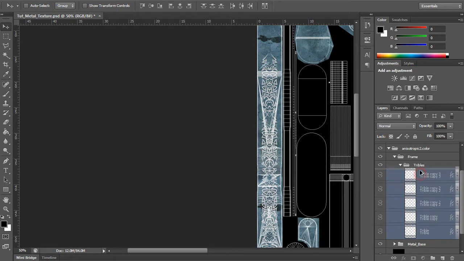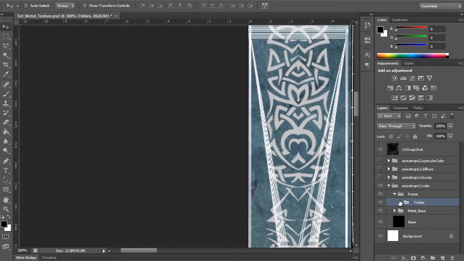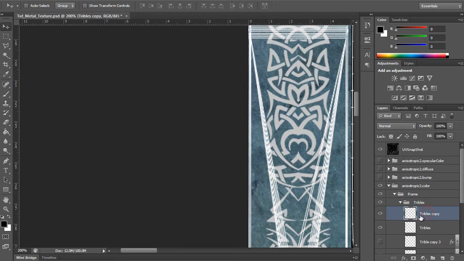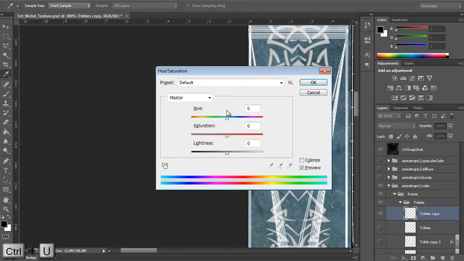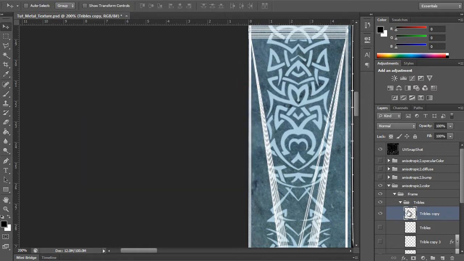Duplicate those, Alt drag to duplicate, and hit Ctrl E to merge those. And now we can hide these. Now I would like to give these more of a blue hue. So let's duplicate this one and hide the original one. Ctrl U to bring up the hue settings, colorize it, and give it a slight blue hue. Something of this sort should be fine. It's getting closer to the background here, and I'll hit OK.